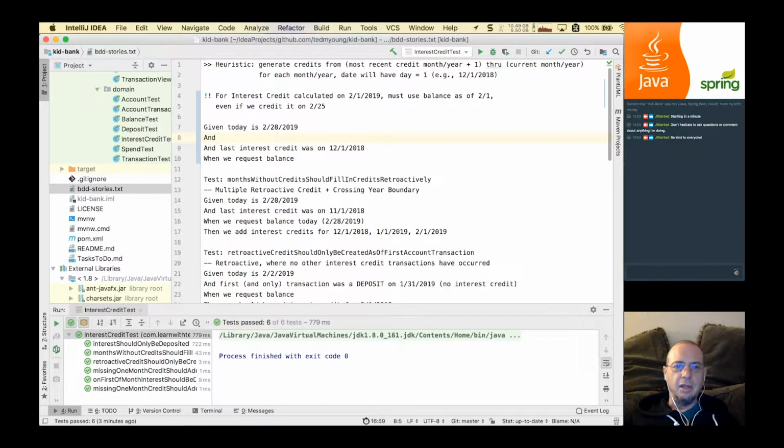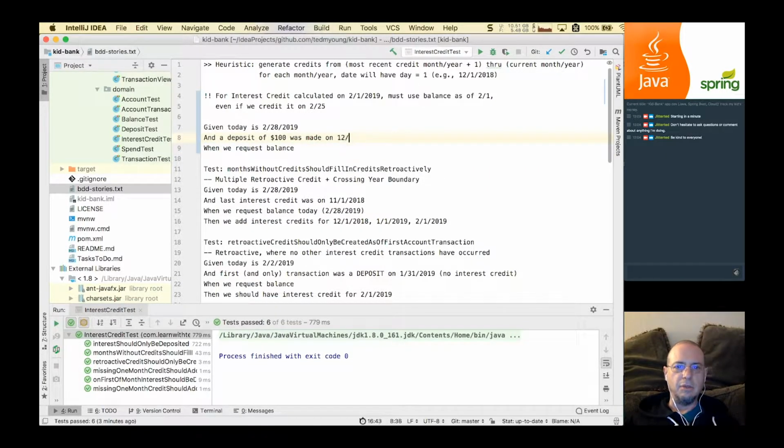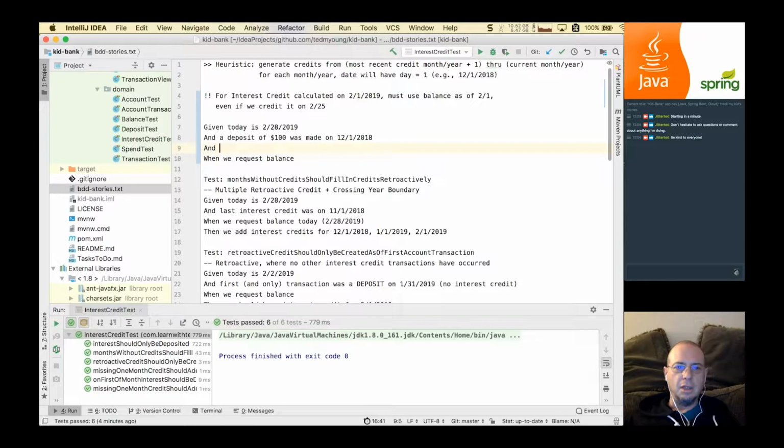So let's see, a deposit of $100 was made on, let's forget about the interest credit, December 1st, and then another deposit of, let's say, $200 was made on January 15th of 2019.